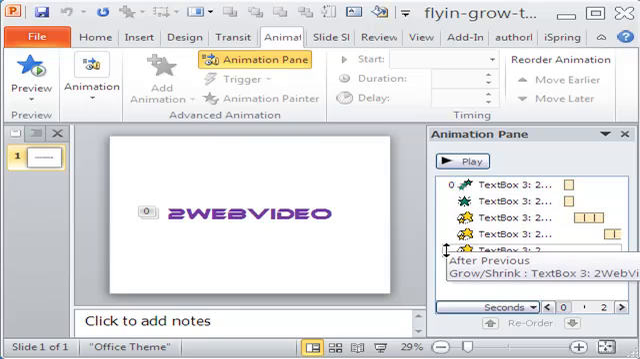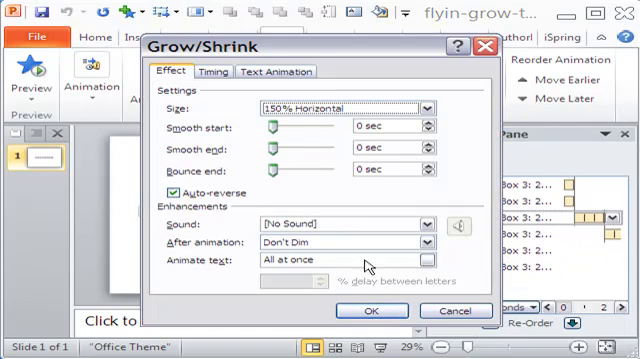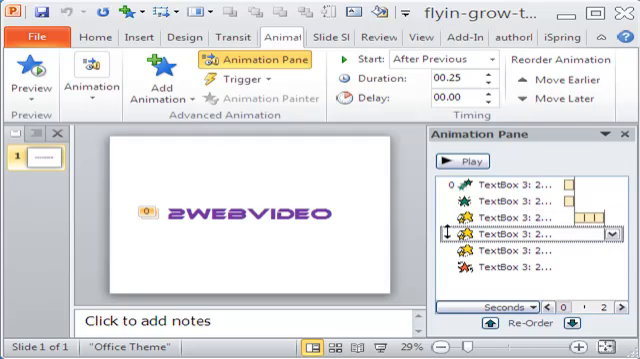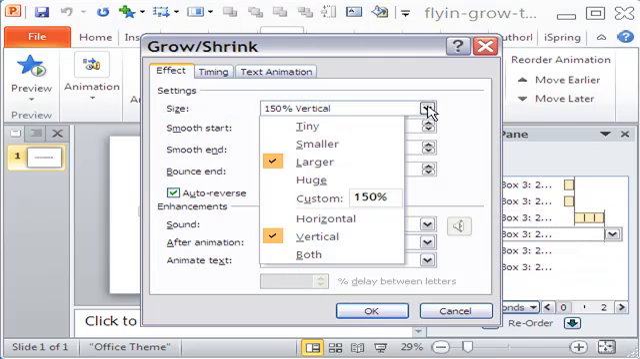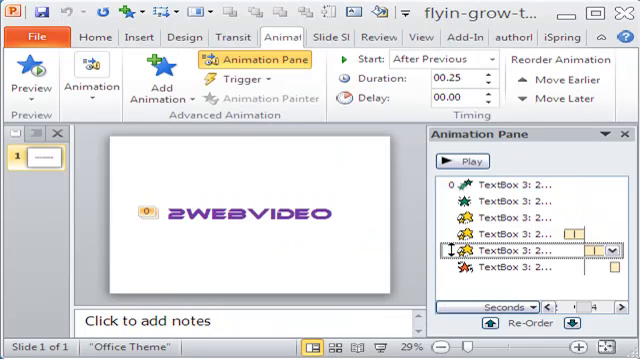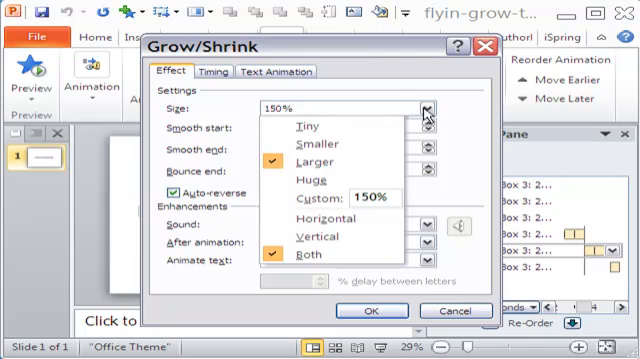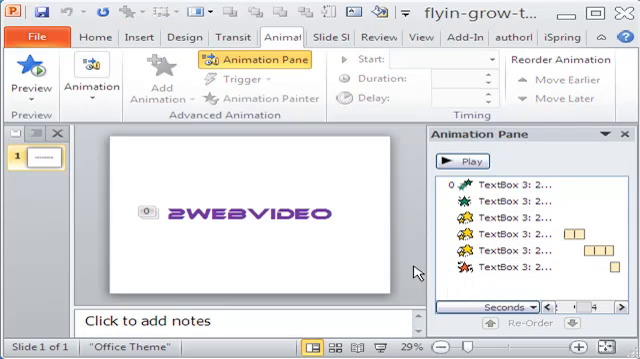The next three are the same grow, shrink, emphasis effects, but each occurring in a different way. The first grow shrink animation has 150% horizontal effect. The second of these has 150% vertical effect, while the third one has 150% both horizontal and vertical effects. The last animation is the exit for the text with shrink and turn.